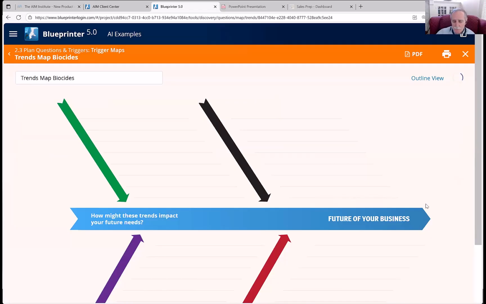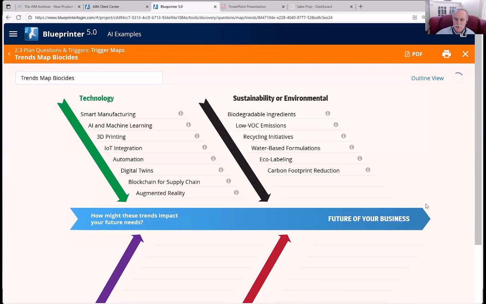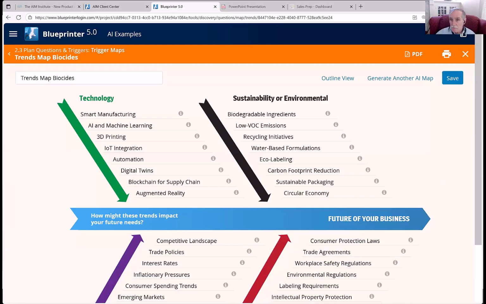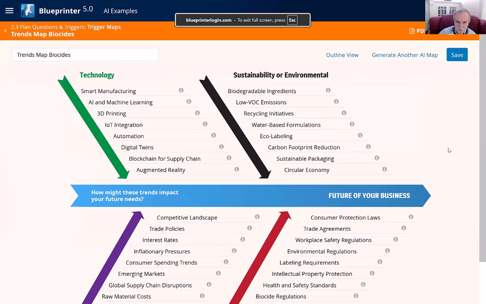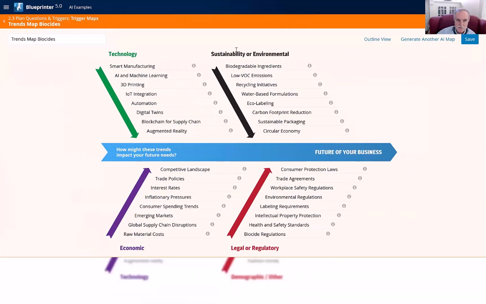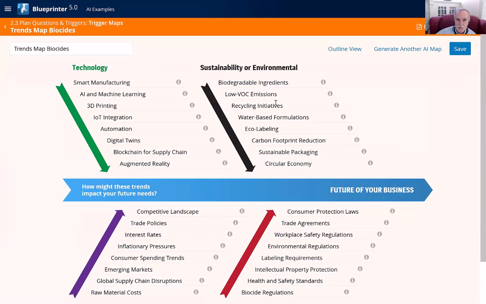And now this was a lot of work before. You guys have done this before. You've got to do research and all this kind of stuff. It decided, let me expand this so we can see it a little bit better here. It decided what the four main categories should be here: technology, sustainability, economic, legal, regulatory. And then it gave me all of these trends: biodegradable, low emissions, consumer protection laws, trade agreements. And for each one of these, I could mouse over and learn more.